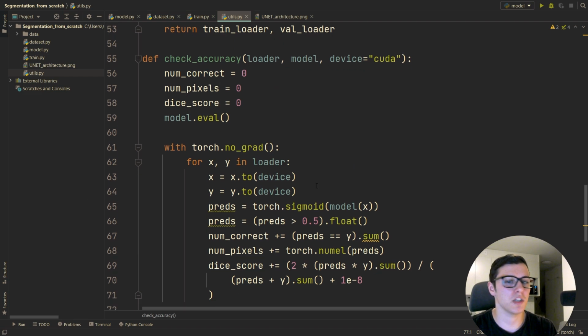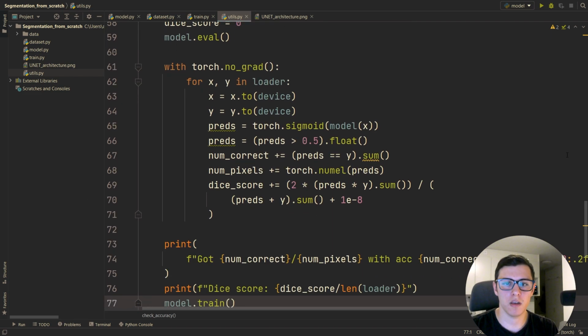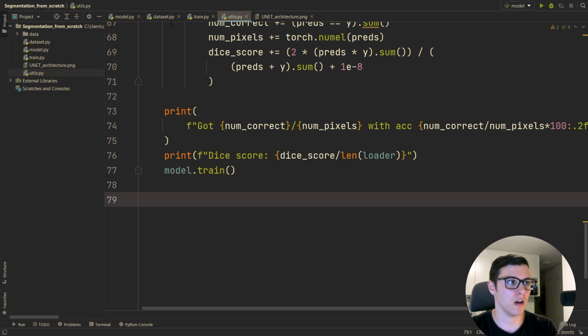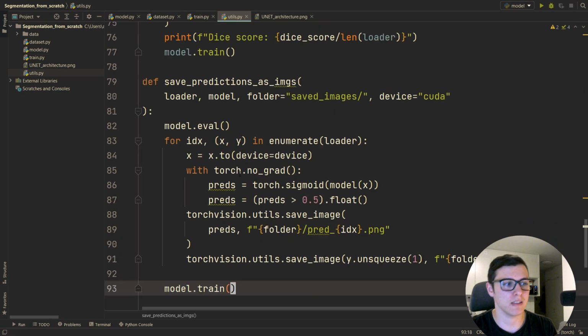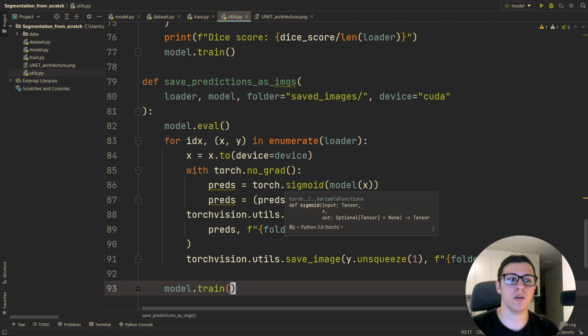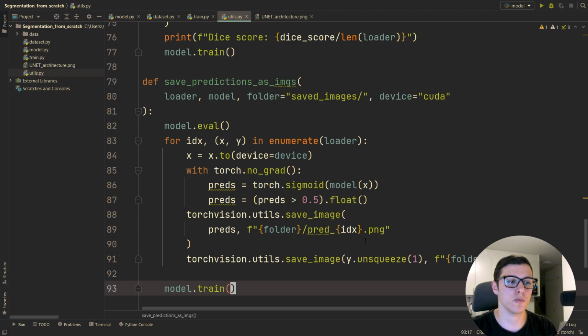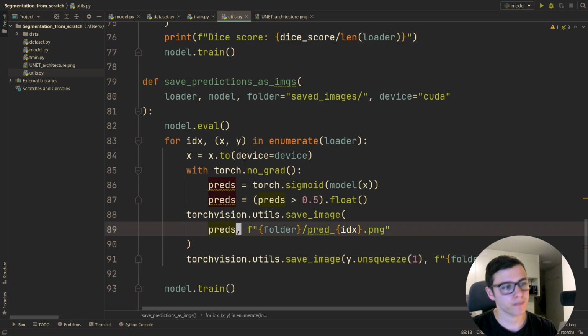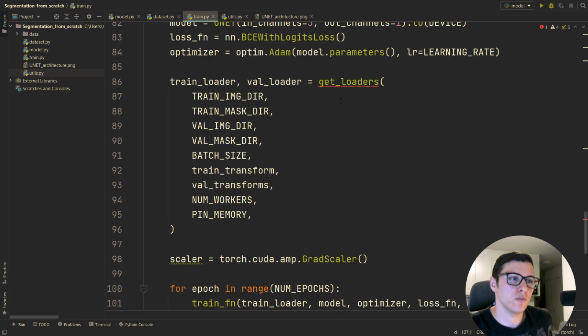All right, so that's the check accuracy. For the save predictions as images that I also imported, I'll copy paste that in. What we're doing here is just going through and outputting the prediction and the corresponding correct one associated with it. It doesn't matter too much here. This is just so that we can get a visualization of what it's doing. All right, that was probably too fast, but yeah.